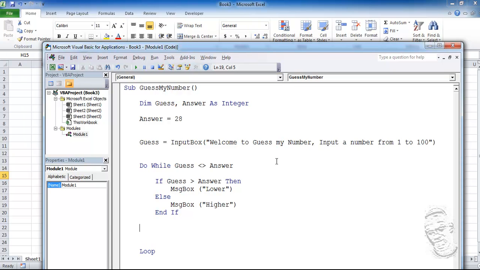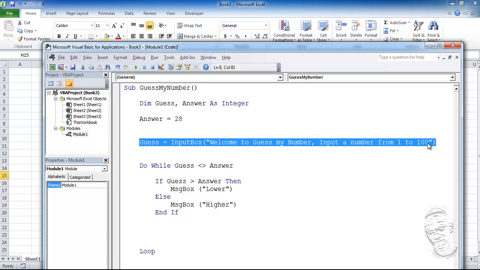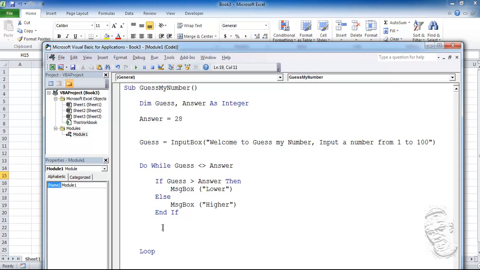Now in the body of this loop, we still have to put back our input box too, as well. So let me put back this same input box here, but we'll change it up a little bit. In the body of the loop, I won't put welcome again. Now let's put input a number from 1 to 100. So that will keep on looping and looping until they get the correct number. Alright, you all see what I'm doing here, right?